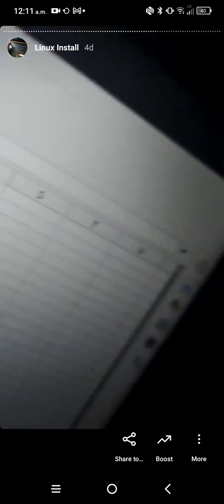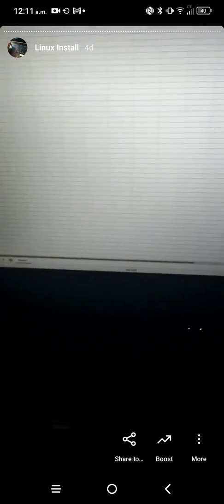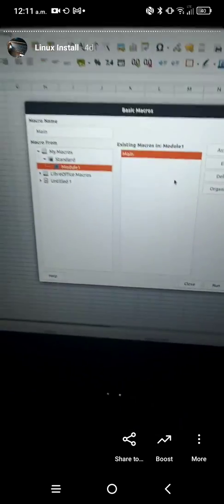Alt F11. See that? Okay, so this is how you do it. Alt F11. That's how you open up all your modules.